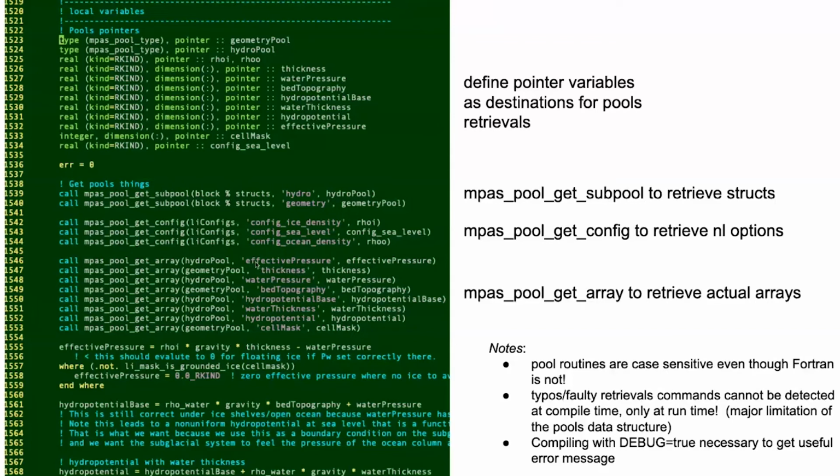So however this capitalization was written in registry is what has to be used in the get array call here. And if you don't match it, then it won't find that item in the pool and you'll get an error.